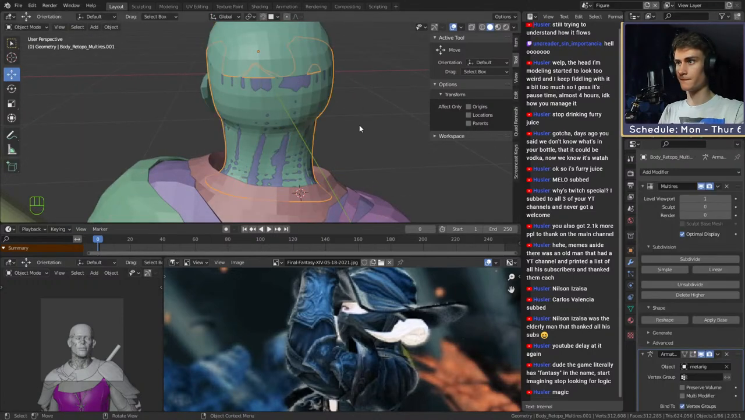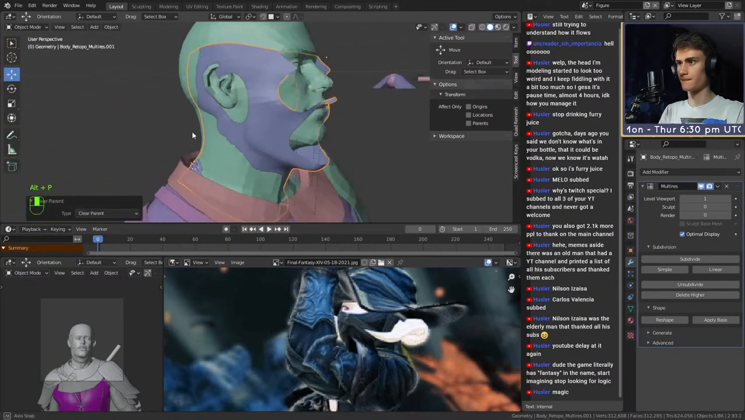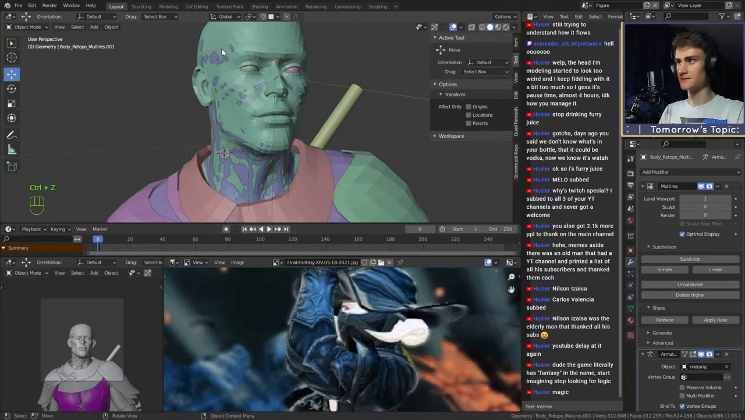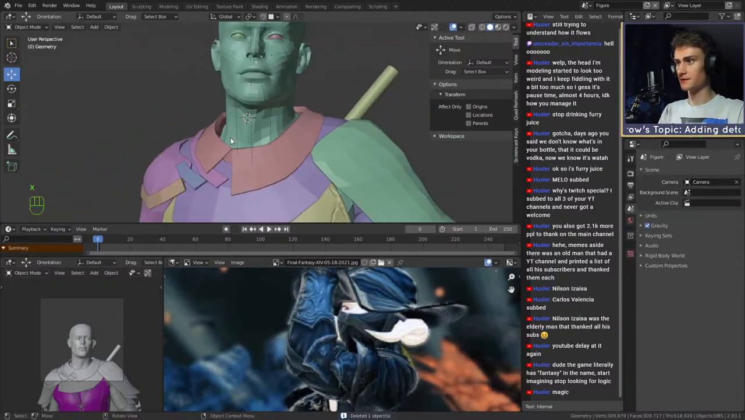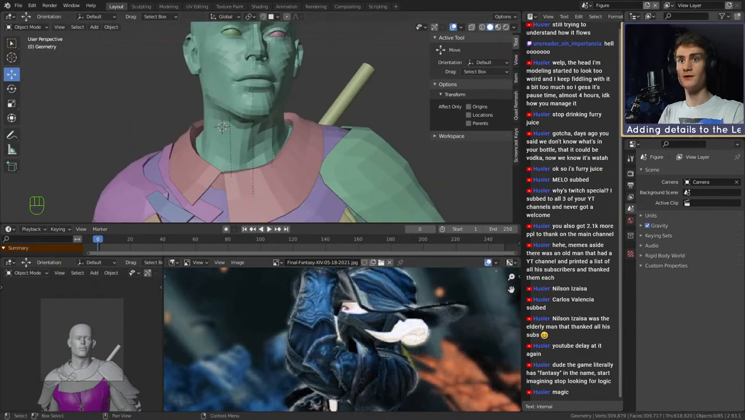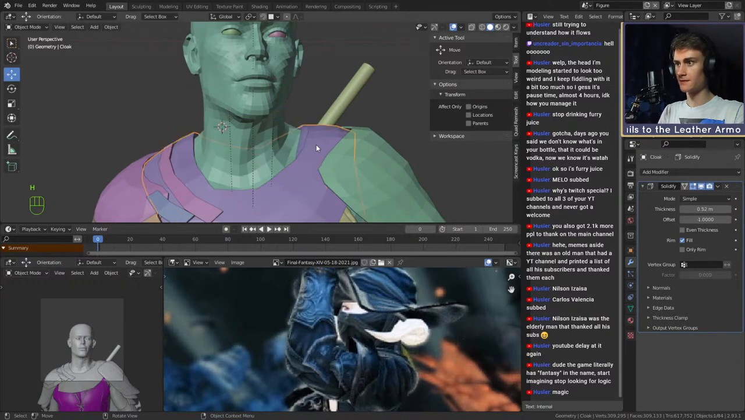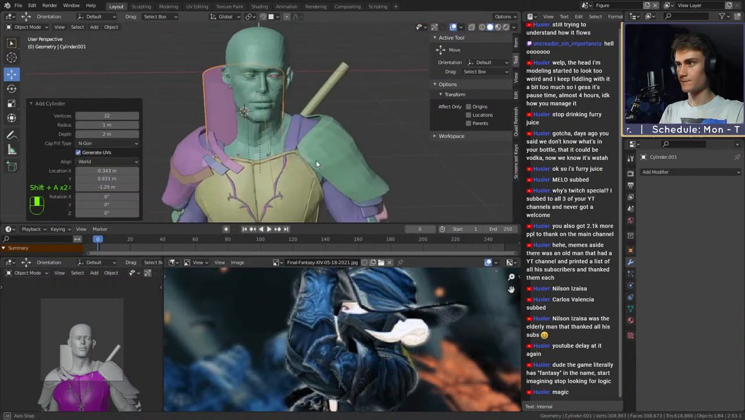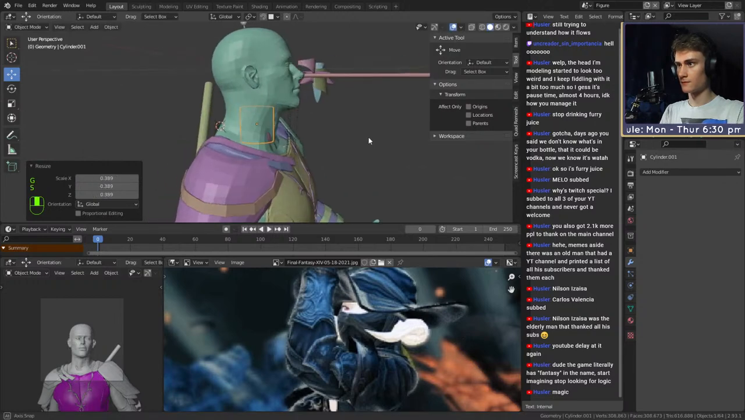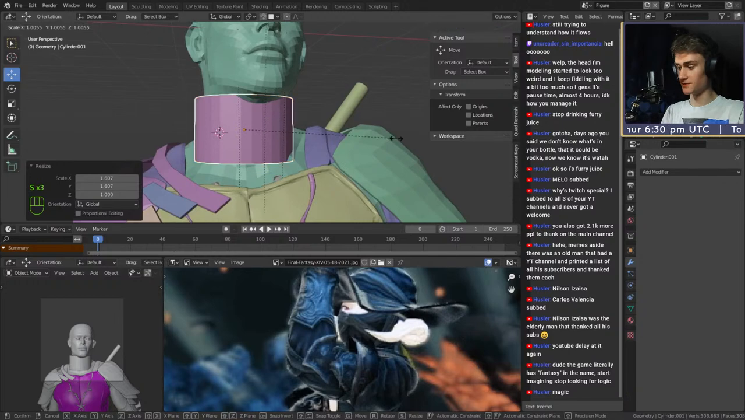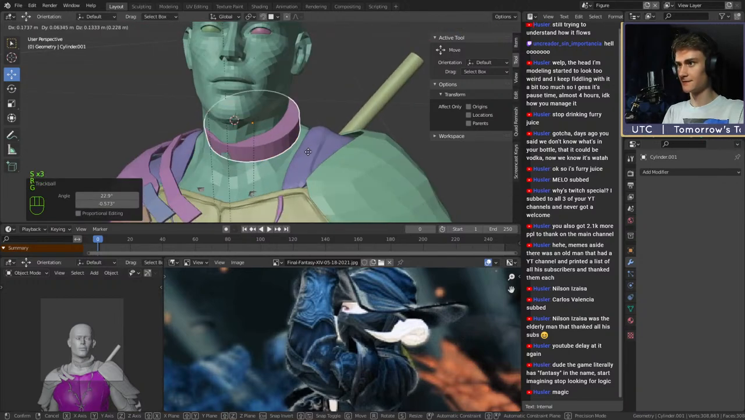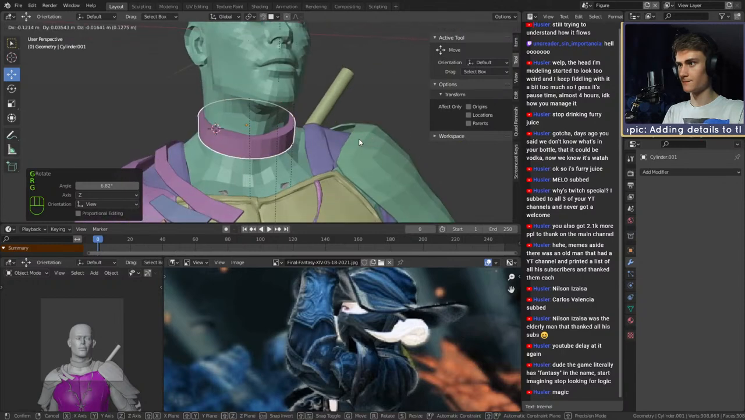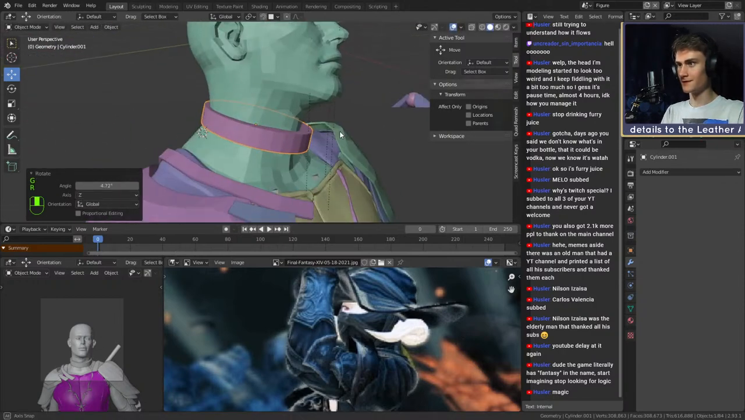Hold on. Wait, what? Okay, let's do it differently then. I'm just gonna create a new mask here. Maybe that's easier. Okay, so let's hide all this. Okay. We're gonna begin with a cylinder. Very simple. There you go.